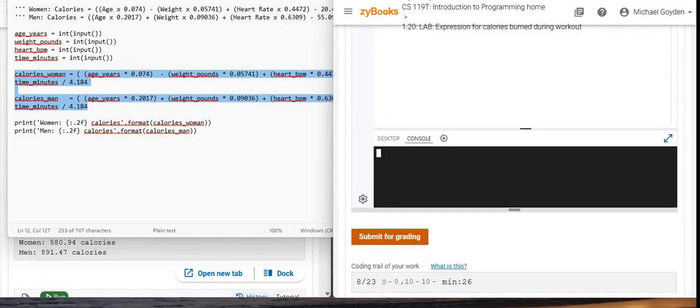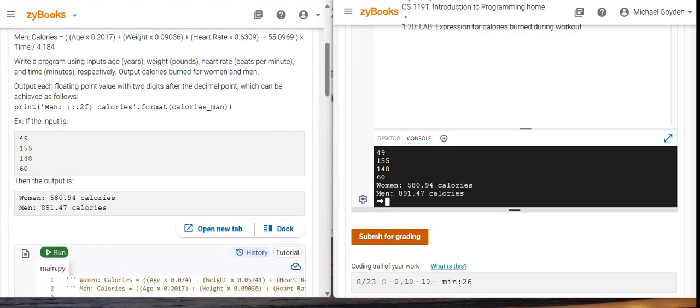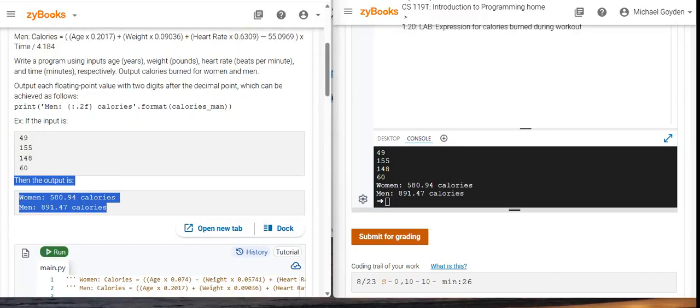And now it's going to ask me for input. That's what it's waiting for on the console with it blinking there. So I'm going to put in the 49, enter that, 155, enter that, 148, enter that, and 60, and enter that. And there is my output, just like I expected right here. You see that was the output, and there it is there.